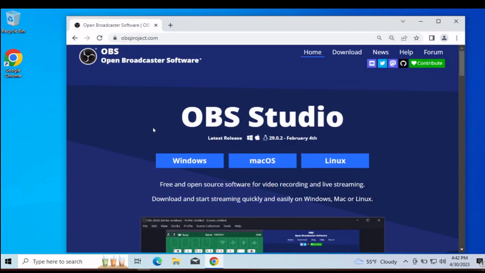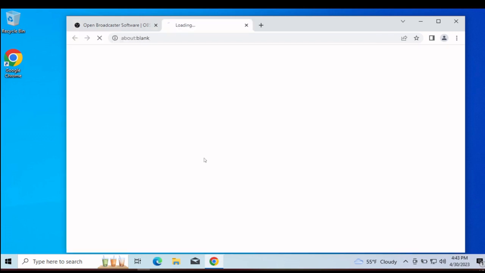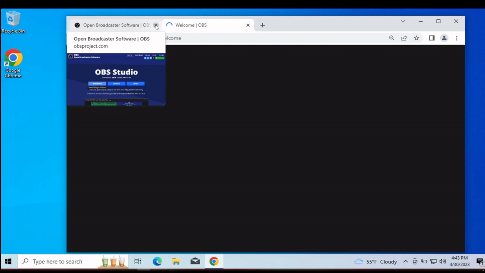To download it, you're going to just go to obsproject.com and select the version that you need for your system. We're going to use a Windows system, so we'll click on the Windows download. It'll bring us to our OBS Windows download page.